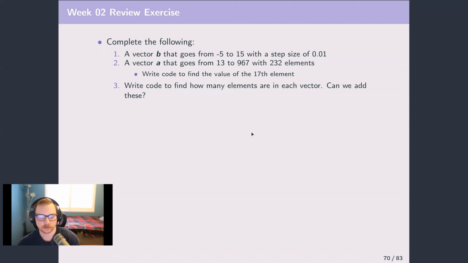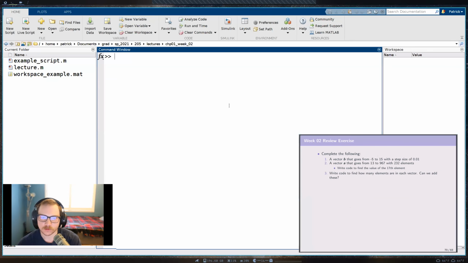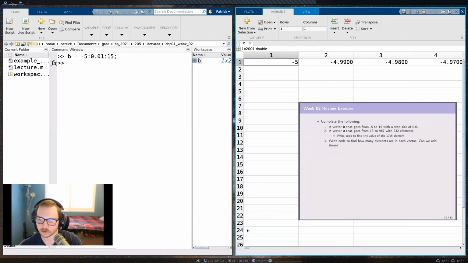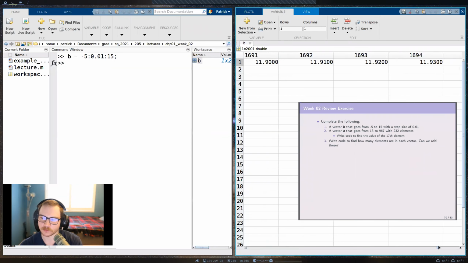Okay, so that should be enough time. So let's go over this stuff now. So first one, we got to make a vector b that goes from -5 to 15, and we're going to have a step size of 0.01. So for this, we can use the colon operator. So I'll do b equals -5, we're going to put a colon, and then we're going to put our step size, so 0.01, and then we're going to go to 15. Okay, I'm going to suppress it with a semicolon. And here's b, so we start at -5. And let's make sure our last value is 15.